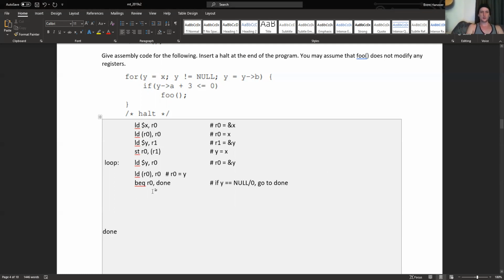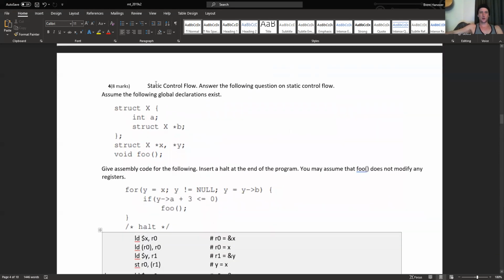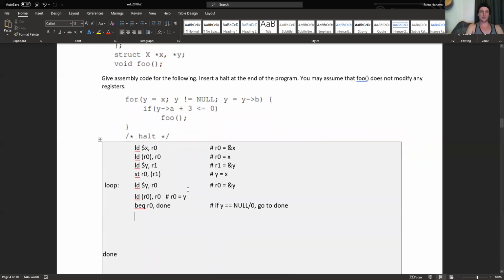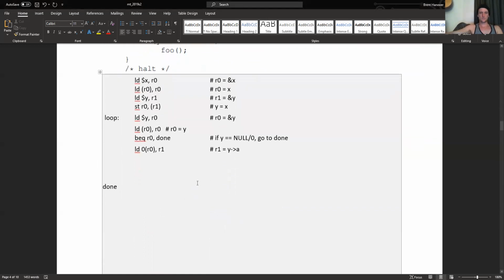So we're going to do an offset load from y to get a. So where is a? y is of type struct x. So a is its first element. So we're going to do an offset load of 0 from R0 in order to get a, and we're going to store that into, let's say, R1. So what that's going to do is say R1 equals the value of y.a. Sorry, y pointing at a. Does that make sense so far?